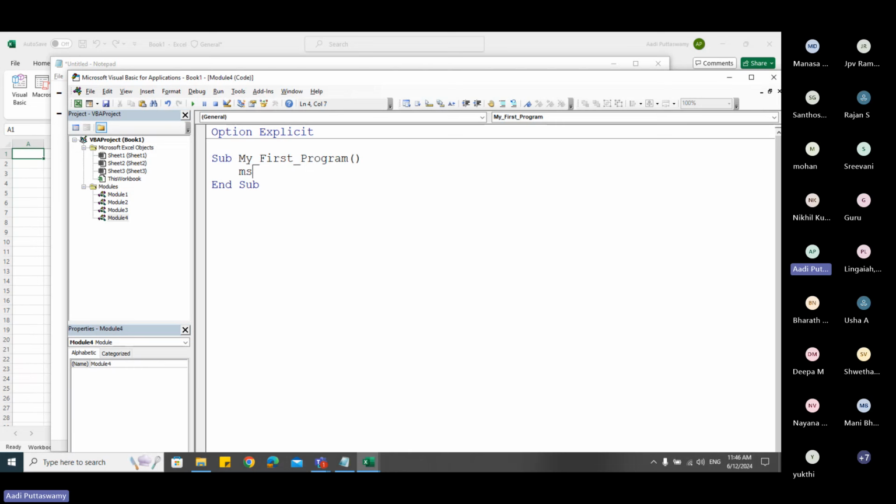I'll say MsgBox. Message box is an inbuilt function which will help me in displaying a message. I will just mention, this is my first program.